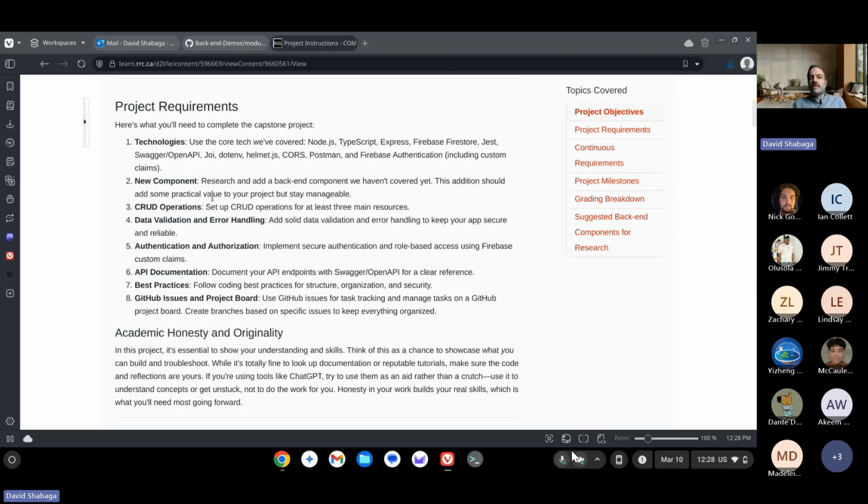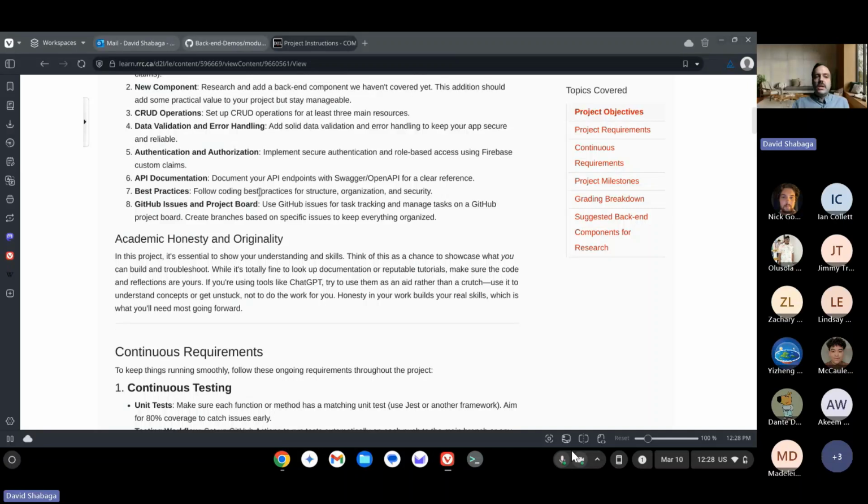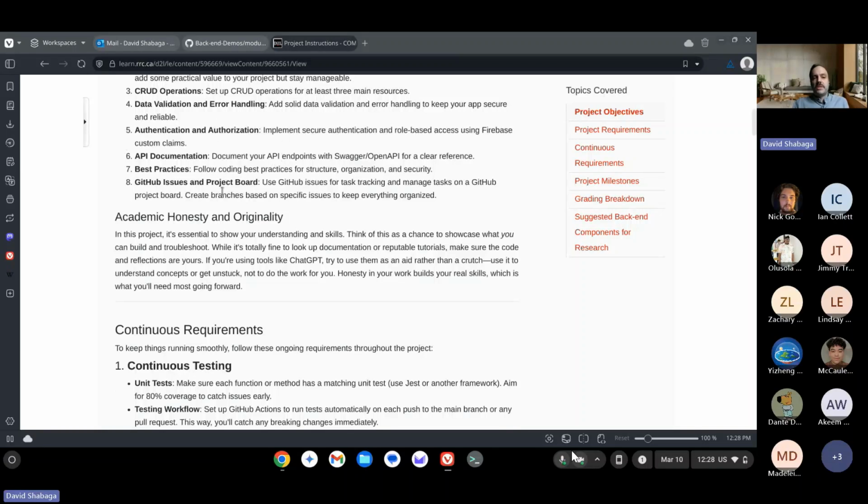The way you're graded on that component is not going to be like, did you implement it perfectly or anything like that. It's more of a learning experience, just trying to see how you could incorporate something into an existing pattern you know. You follow the same CRUD operations we've done, the same validation and error handling, authentication, authorization, documentation, just best practices and whatnot.